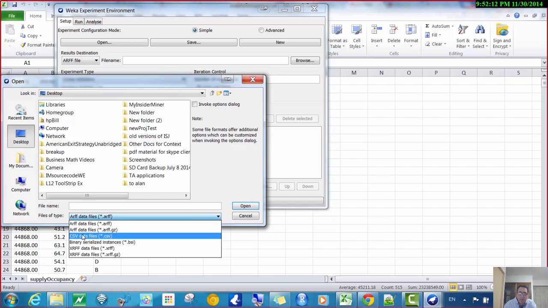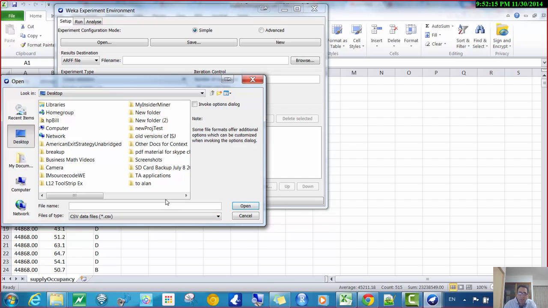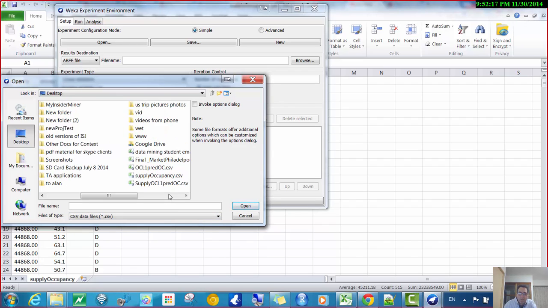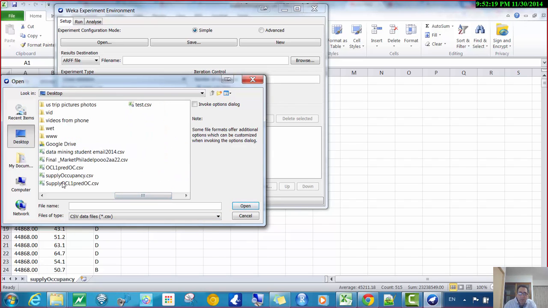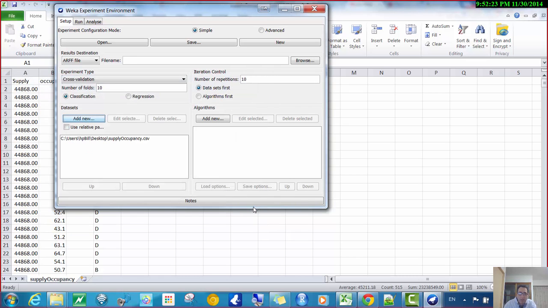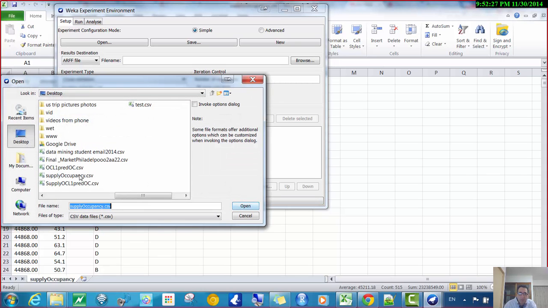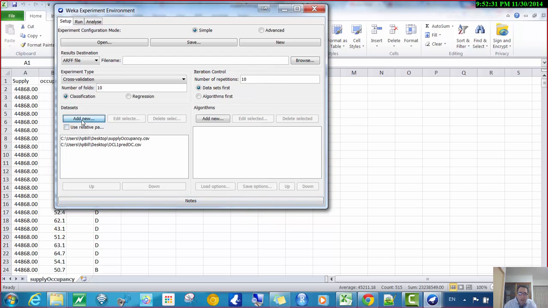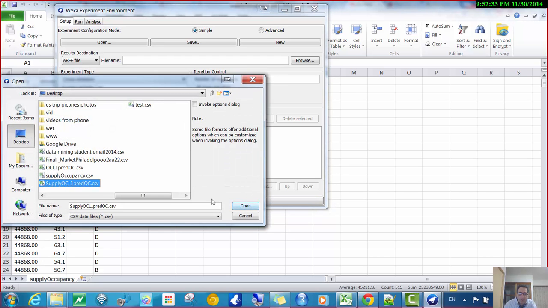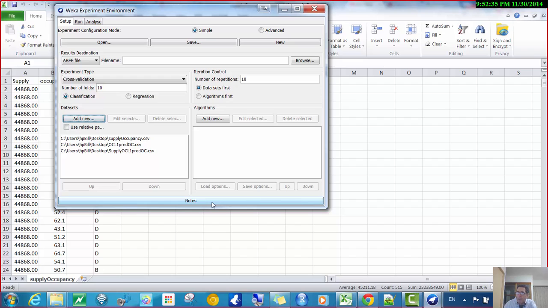Okay, anyway, I'll just do it with CSV. Maybe it won't matter. And I'll do, which was the one we had first? Supply occupancy, so I'll put that in first. Doesn't matter. And then I'll do it again, and I'll do this one, and then I'll do it again, and I'll do this one. Okay, do you understand what I did? Just adding the file. I just added each of the data sets.